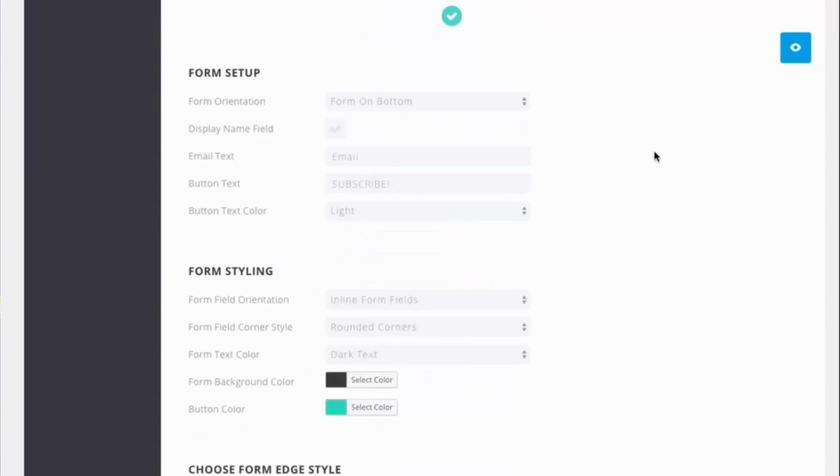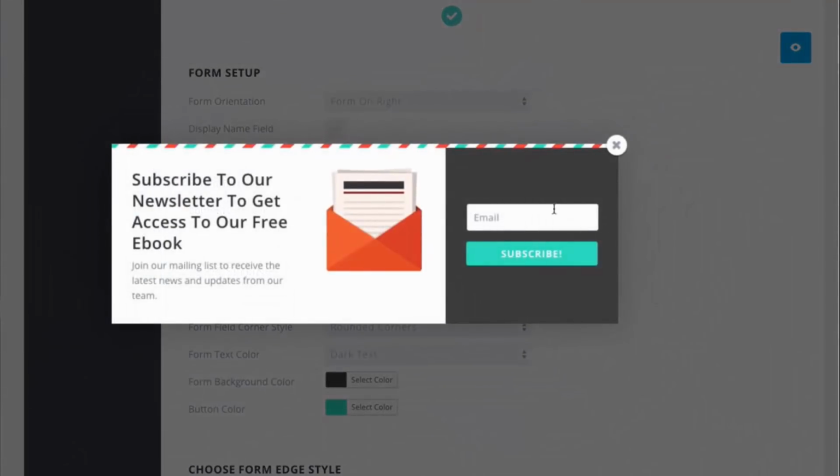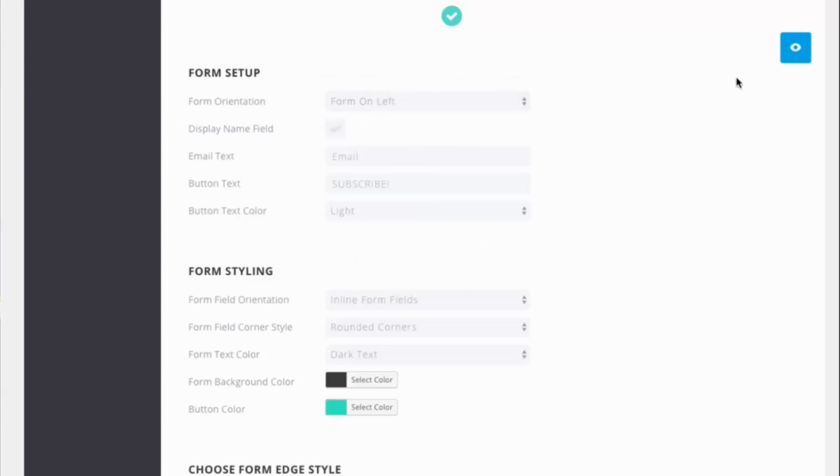Next up is the form setup. Now you can choose your form orientation, which is you can have the form, which is that dark gray part with the email input and the submit button, either be on the bottom, on the right, or the left. So right now it's on the bottom, but if I change it to the right, you can see what that looks like. It gets placed on the right here. Or the left.